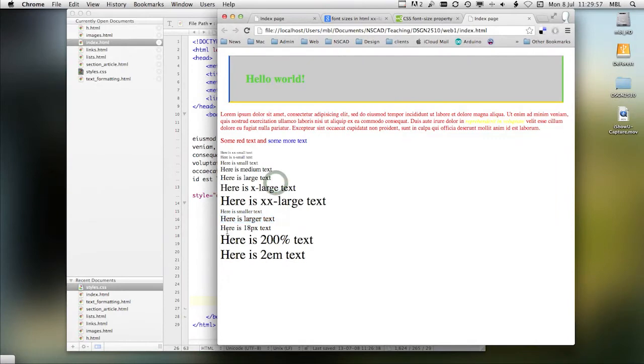You also have available pixels, and you can define the text at a certain pixel size. This happens to be 18 pixels. And you can also use percentages. So 200% is 200% of the standard default size that you have set in the document tree.